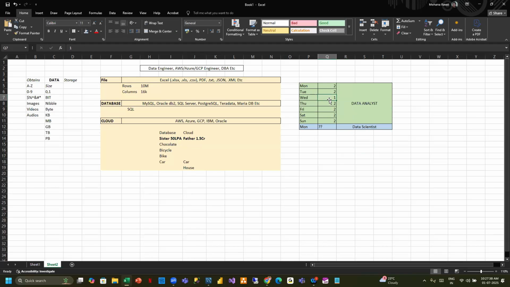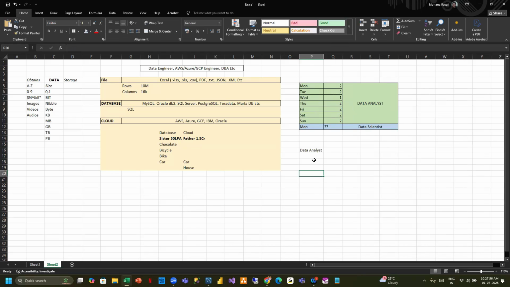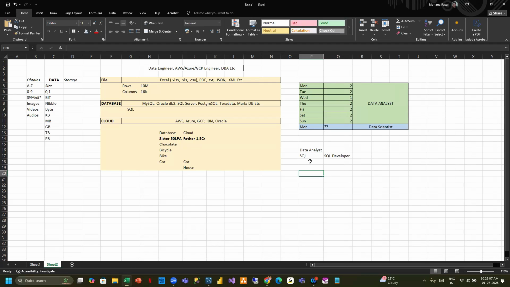Fine. So, if you're working on understanding historical data, you're a data analyst. Very good. But what data you are analyzing also decides your designation, and so does what tool you're using. Suppose you're using SQL to analyze your data, you're called a SQL developer. Suppose you are using Python, you are a data analyst, but you can also be called a Python developer.